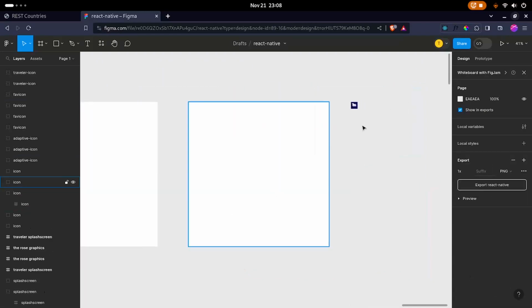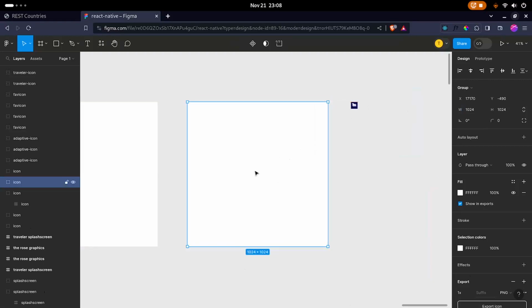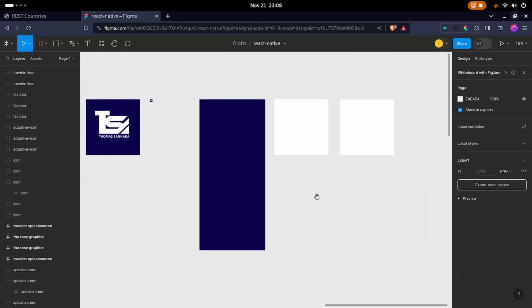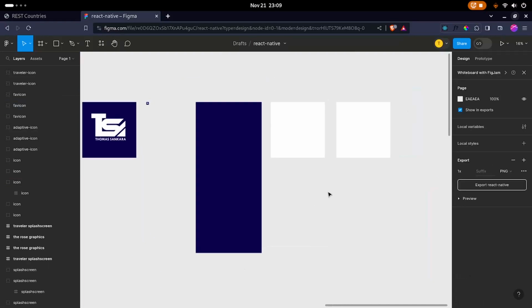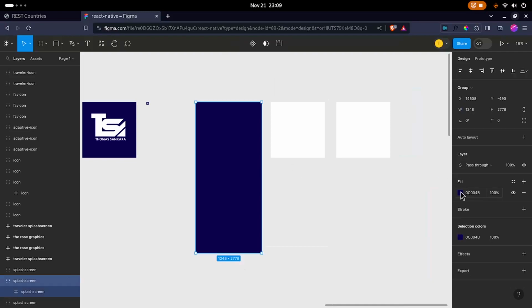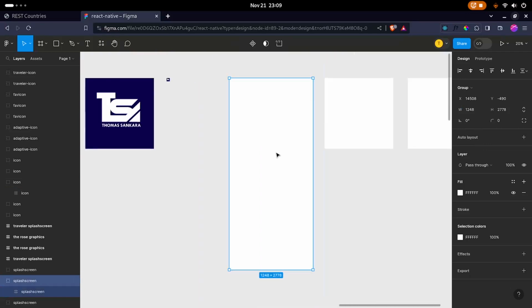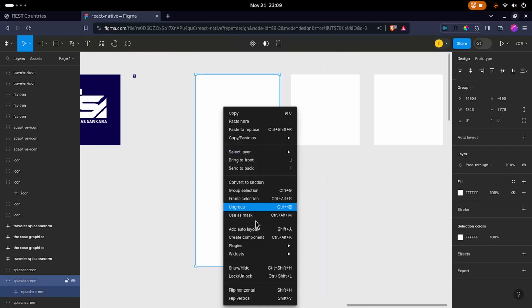This one is just a shrunk-down version of this, so that doesn't really matter all that much. I can actually just remove it for now. And then what I want to do is this. The app is not going to have a blue color, so it's going to be white by default. But I want it to have some kind of icon in the middle, like a flag.